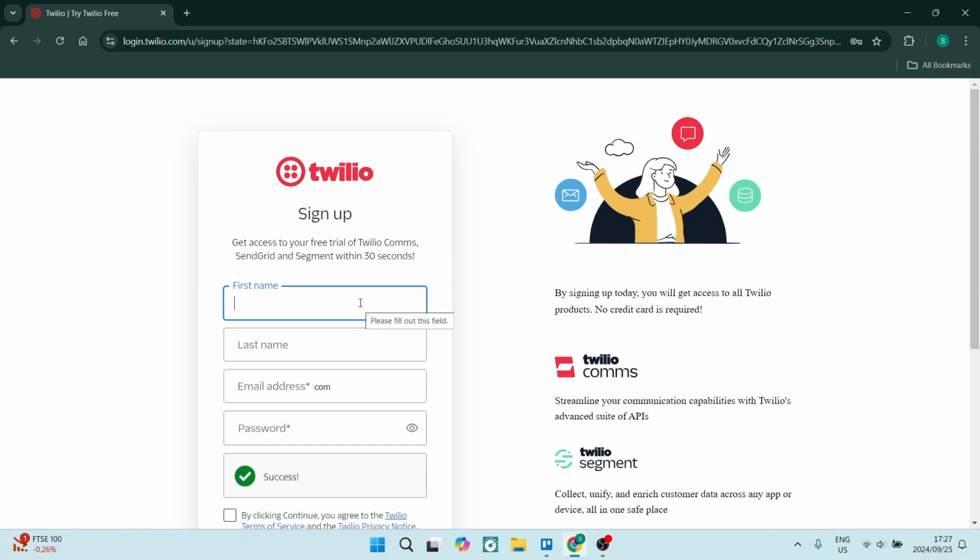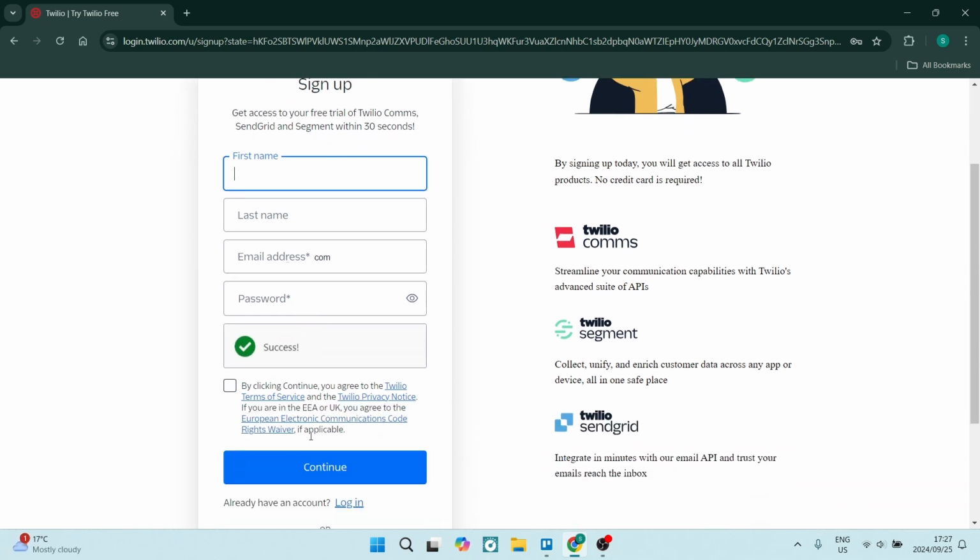You want to add your first name, last name, email address, and a password in over here on the left. And then you also want to select this box which is agree to the terms of service and so forth. Once you're done in this section, you're going to go ahead and click on continue.